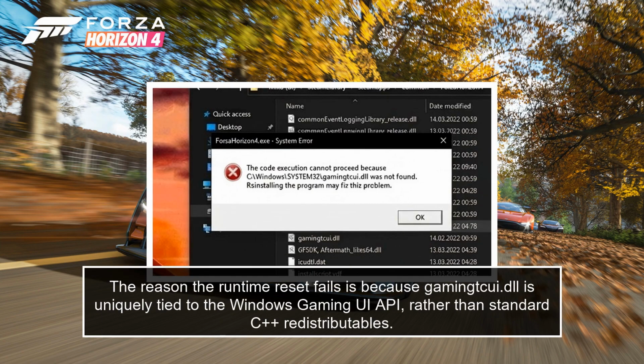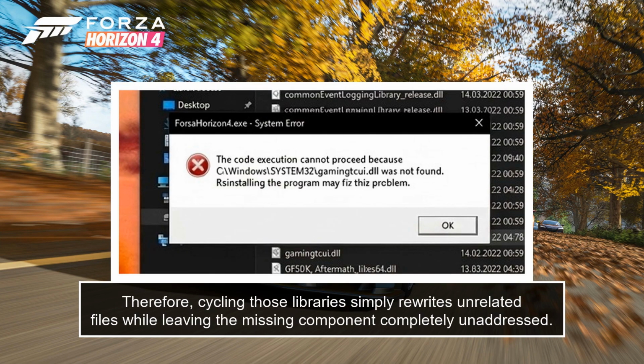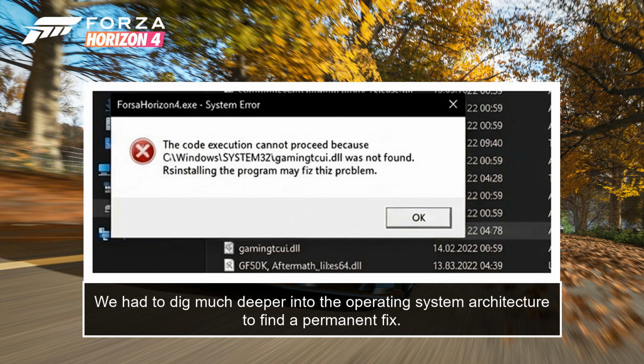The reason the runtime reset fails is because Gamingtcui.Dll is uniquely tied to the Windows Gaming UI API rather than standard C++ redistributables. Therefore, cycling those libraries simply rewrites unrelated files while leaving the missing component completely unaddressed. We had to dig much deeper into the operating system architecture to find a permanent fix.